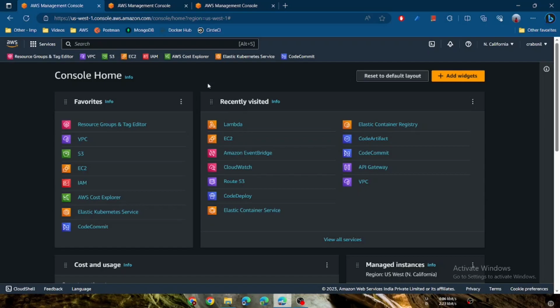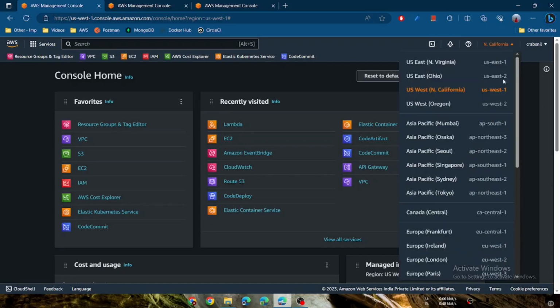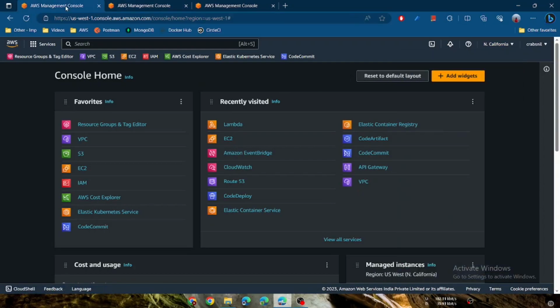Okay. So as you can see, I am right now in US West 1. I generally use the North Virginia region, but all my setup is ready in there, so I just changed the region. So without any further delay, we'll just create an EC2.